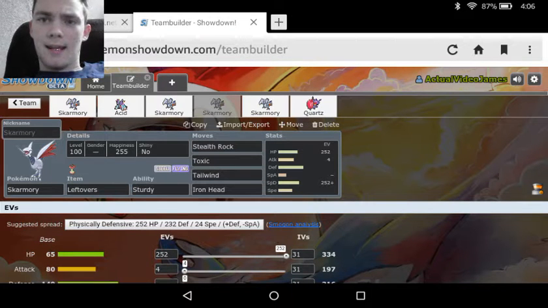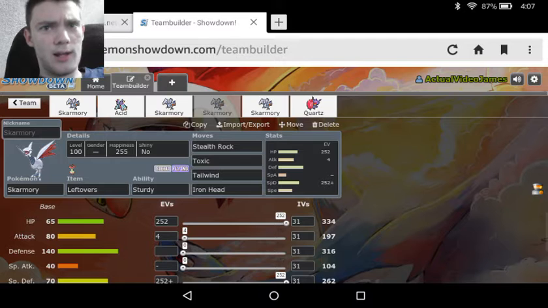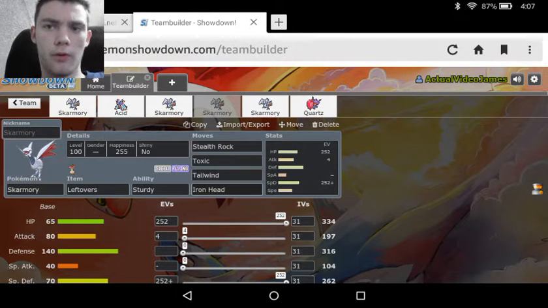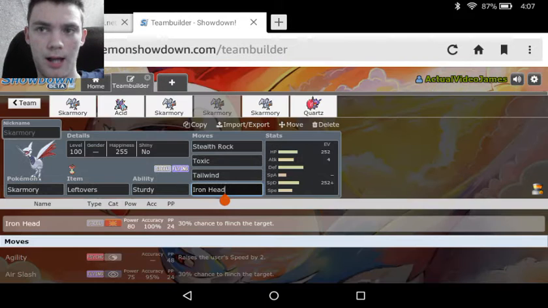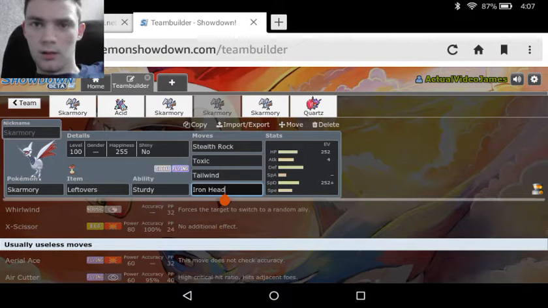And then we see the next set, the common Skarmory setup set, that we've got Stealth Rock, we've got Toxic, we've got Tailwind. I thought Skarmory had U-Turn, but apparently it does not. So I just threw on Iron Head. You can throw on Spikes or Whirlwind, which actually would work better. Wait, let me see this. I'm going to change this to Whirlwind, actually, because that actually works better now that I think of it.